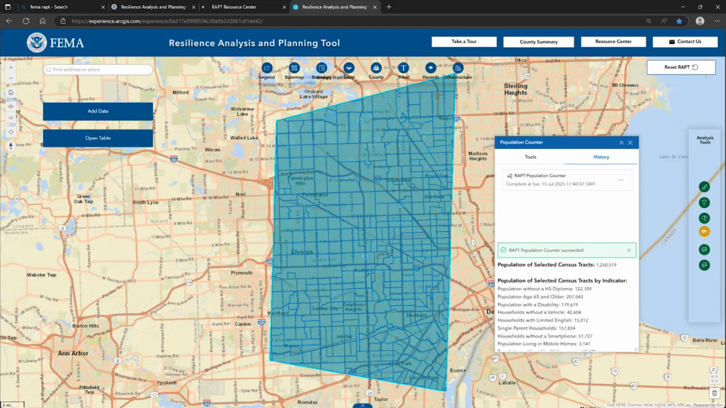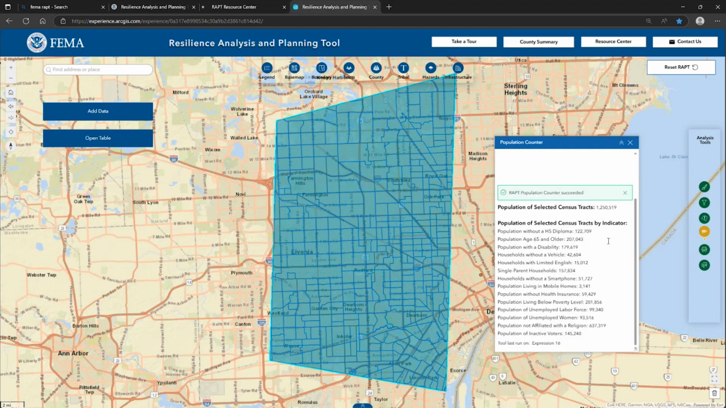So now we have our incident area right here. We have the total population in that area, so 1.25 million people. And in this incident area, we have an estimate for the total number of individuals who live in households without a vehicle, about 42,000. The total number of individuals who live in households without a smartphone, about 51,700, and so on.